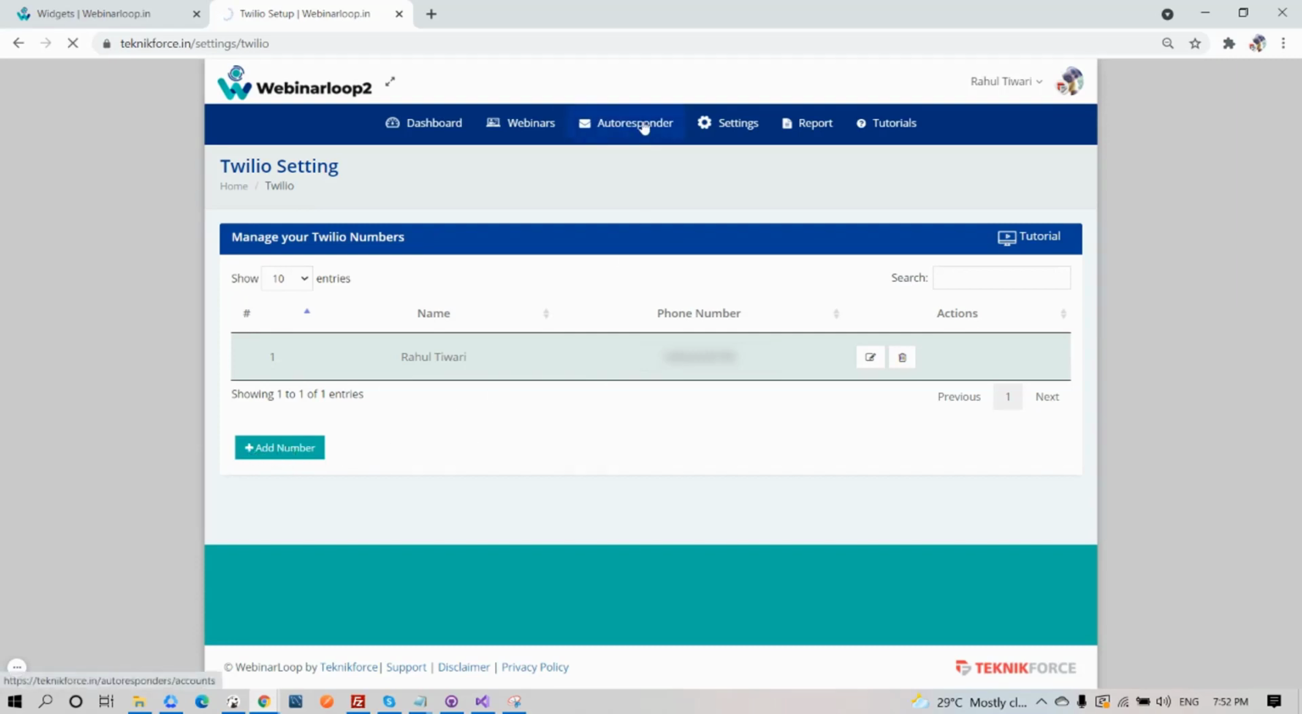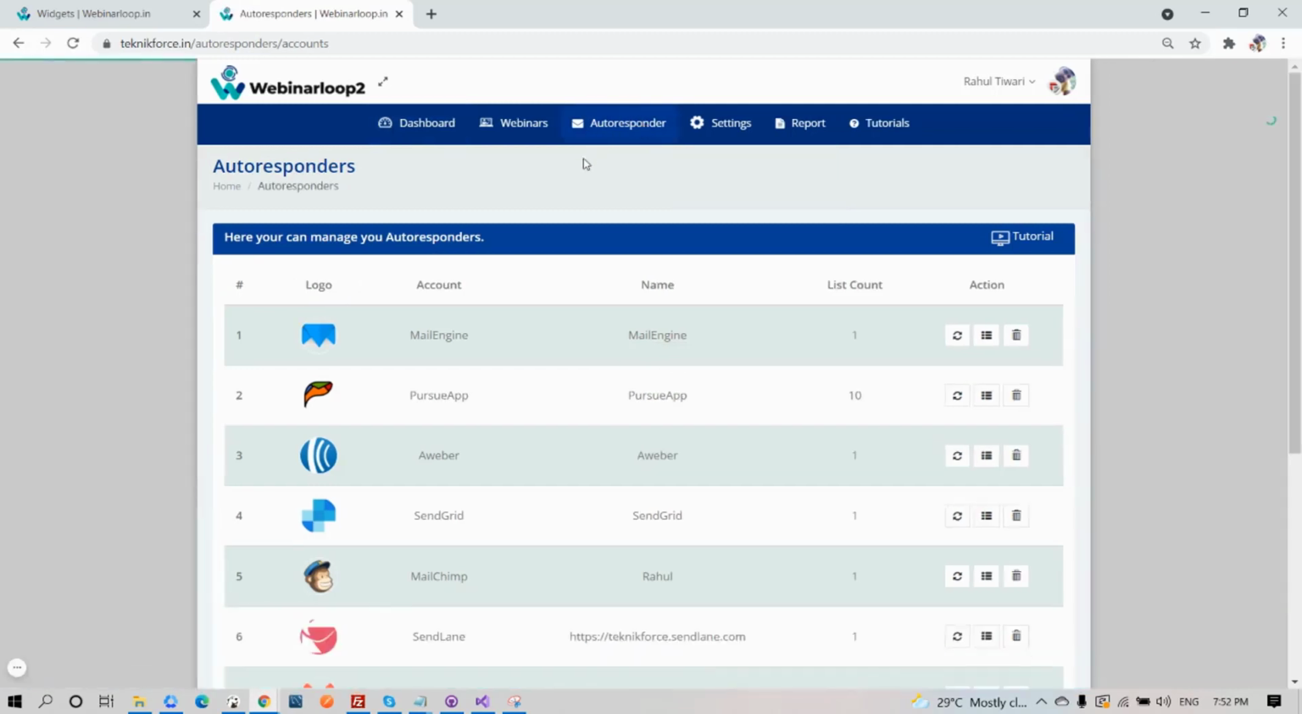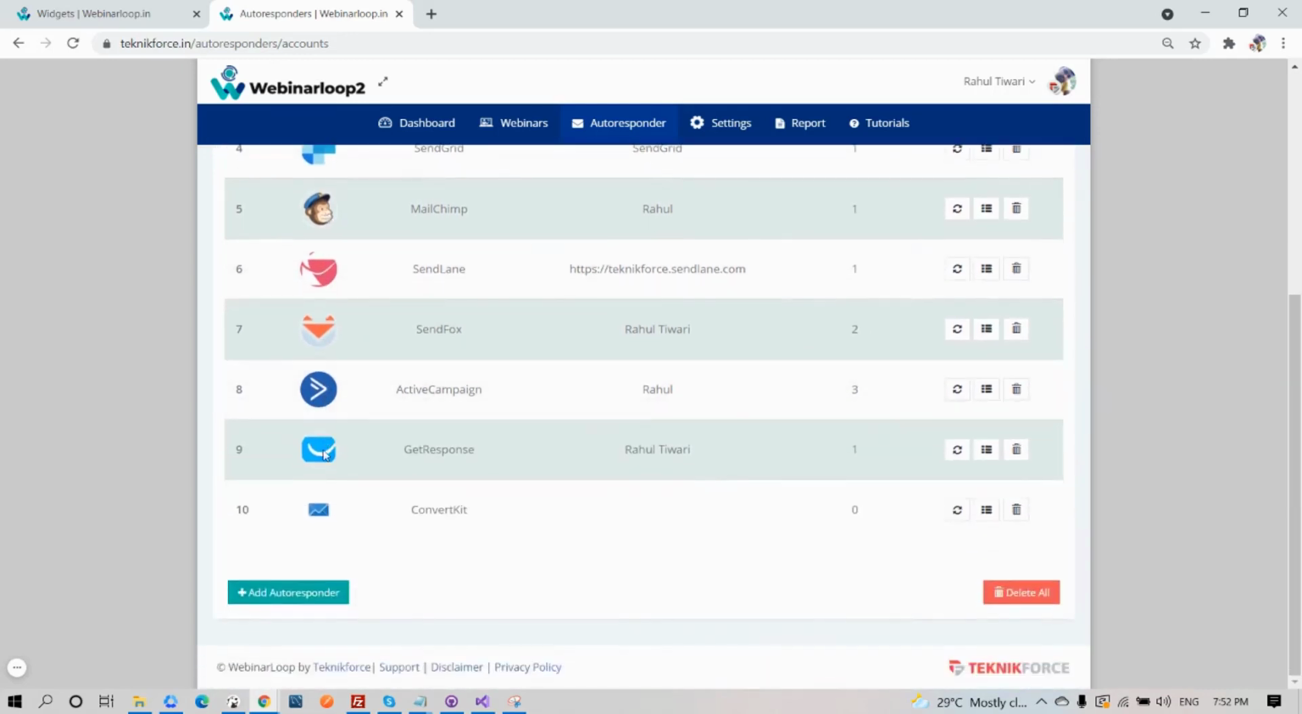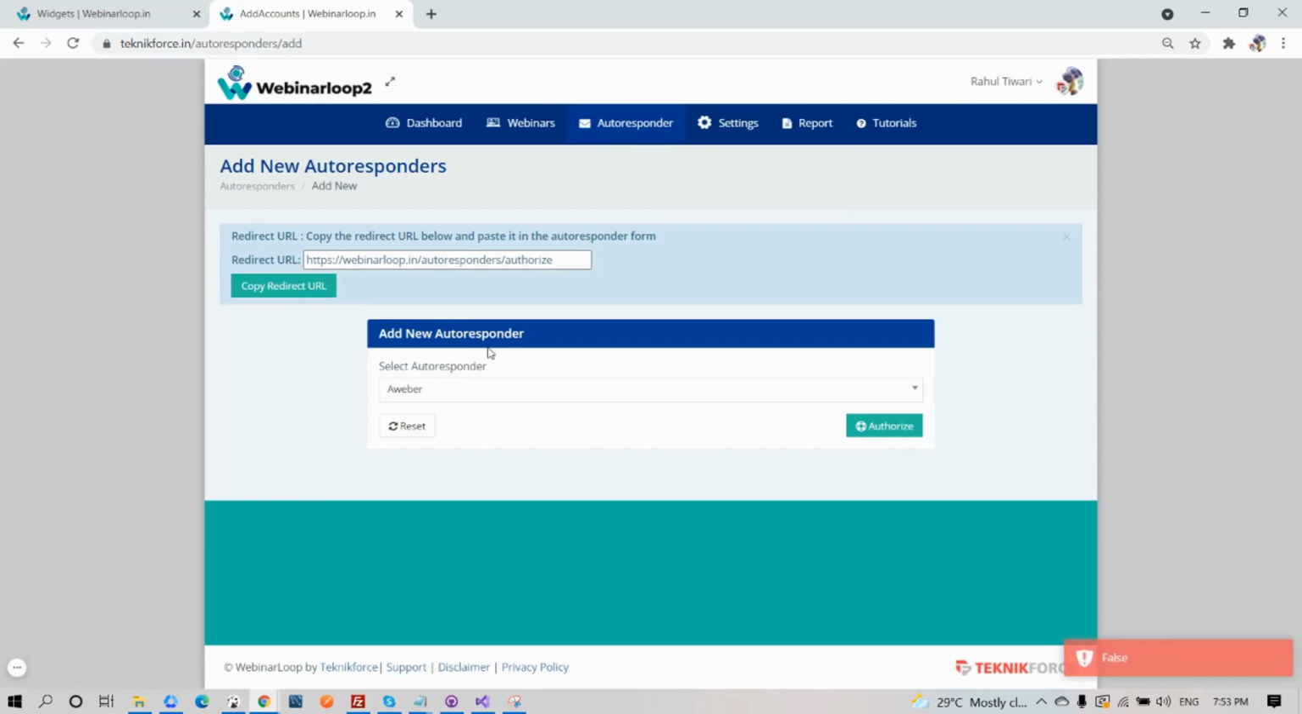Now let's go to Autoresponder. Webinarloop 2 supports multiple autoresponders. You can click and choose whatever you need. To add more, just click on this button down below. Then, select your autoresponder.